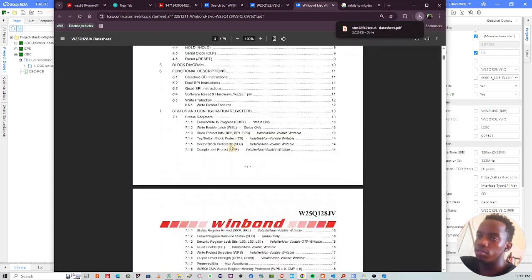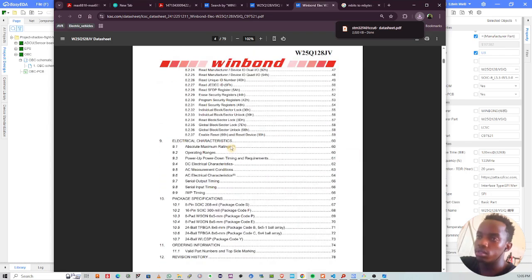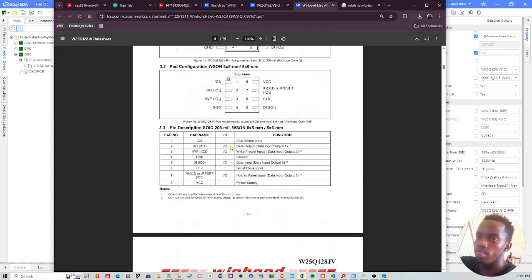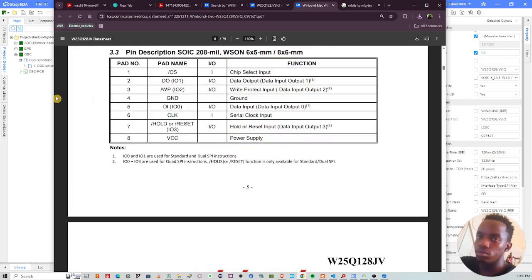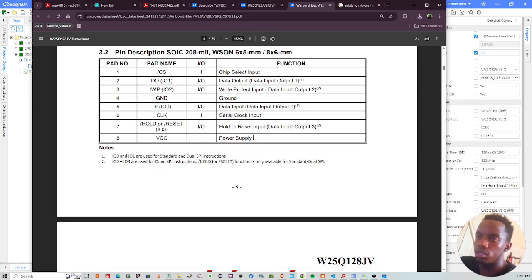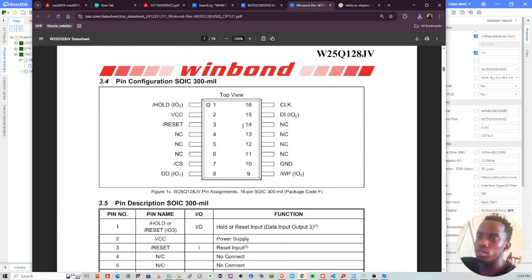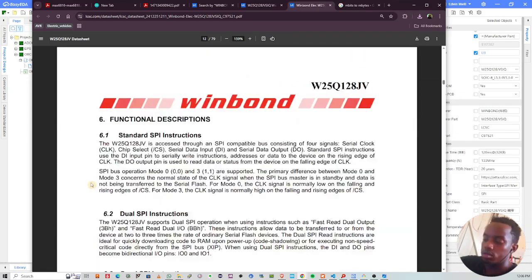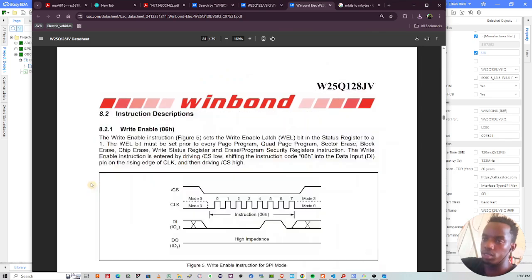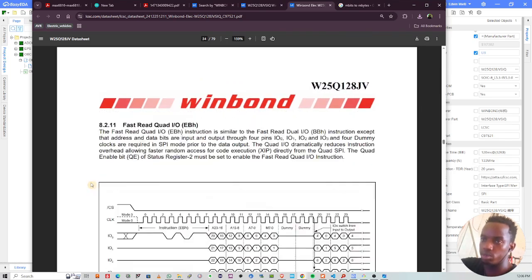I want to see the reference design first. This is the pinout: VCC, power supply, ground, clock, data output, data input. So this is an SPI, so it has MISO and MOSI pins. Let's check the specs. This is basically for driver writing, SPI.